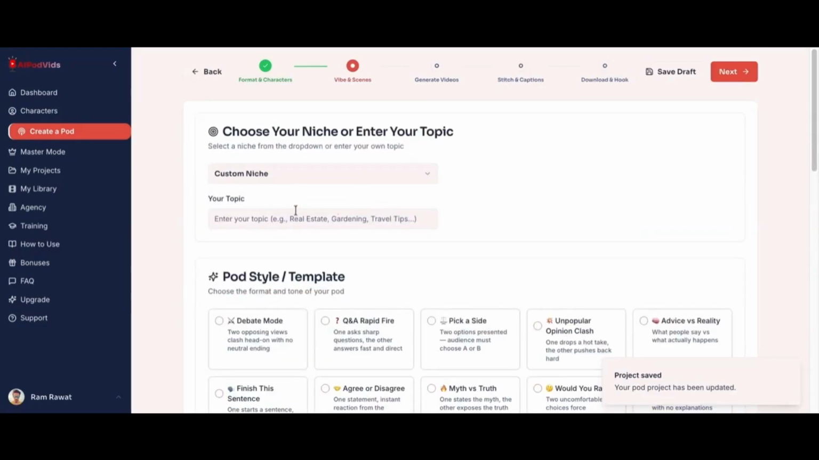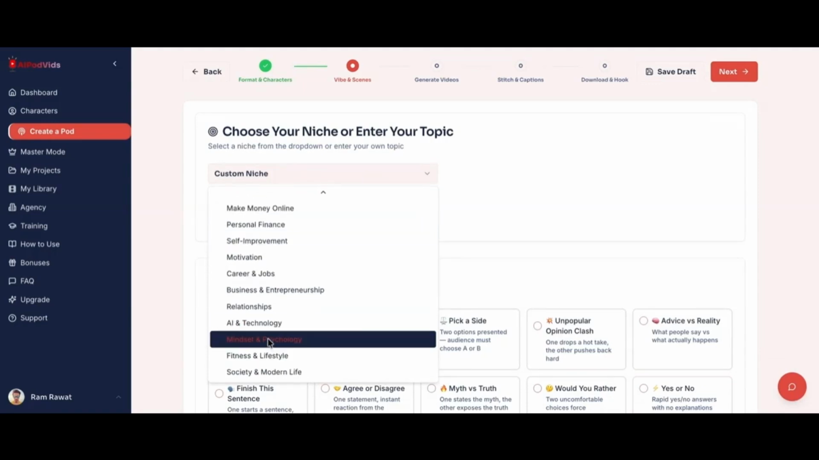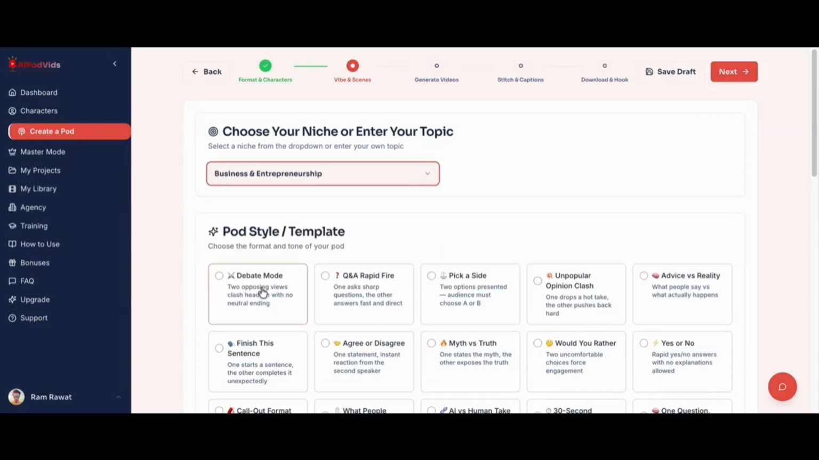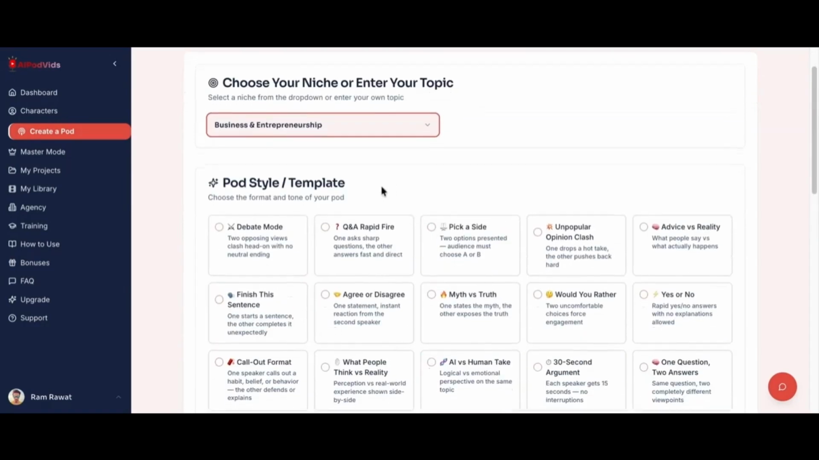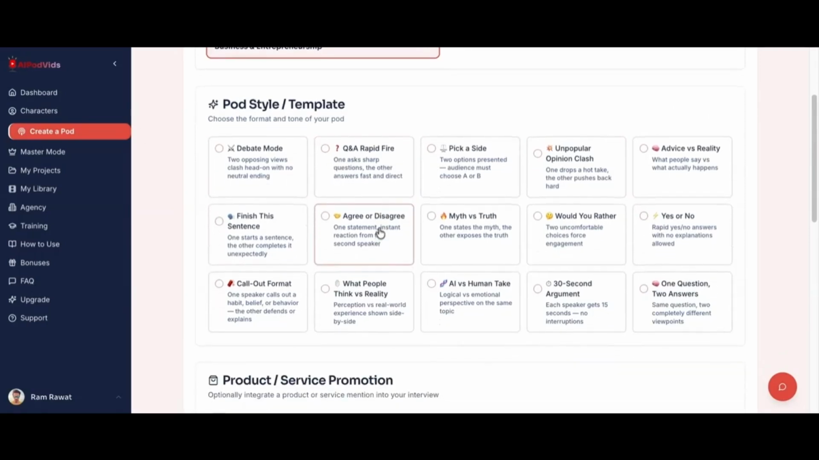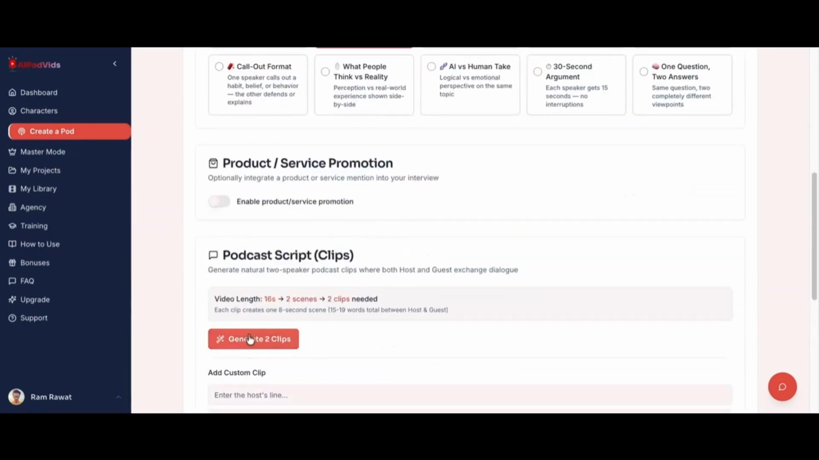Niche at the end, I'm just going to select the predefined niche. Let's say business and entrepreneurship. So these are different kinds of templates for duo mode: debate mode, question and answer, pick a side. Let's select agree or disagree.